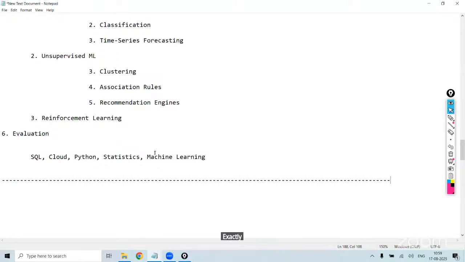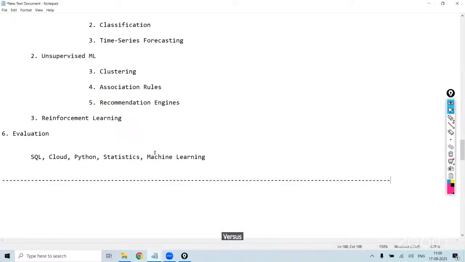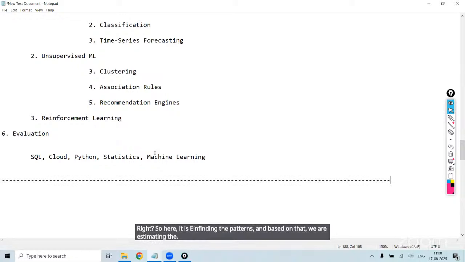Exactly. Ashish is saying that in other words we can say ML is just an extension of data analysis. No, not exactly: manual data analysis versus computer data analysis. Here it is identifying the patterns, and based on that, we are estimating the future.